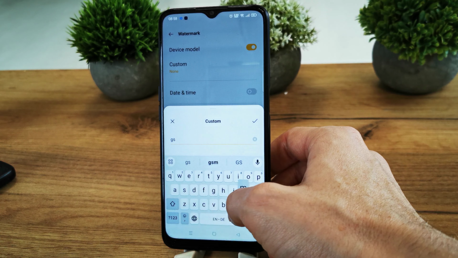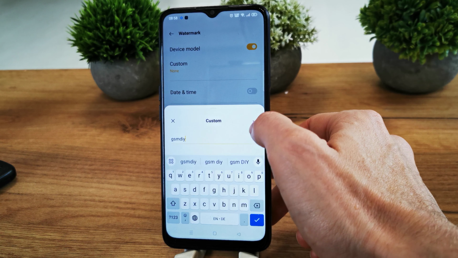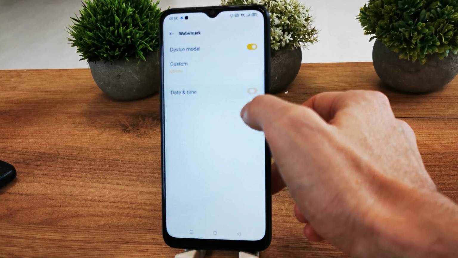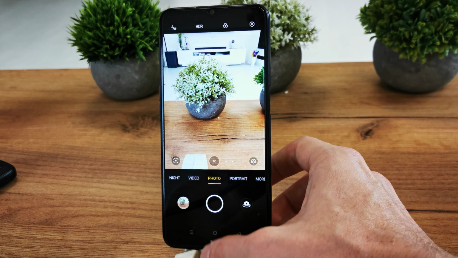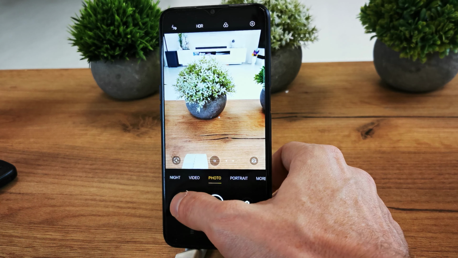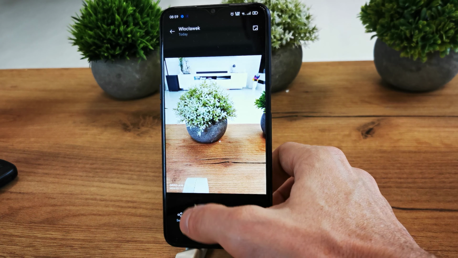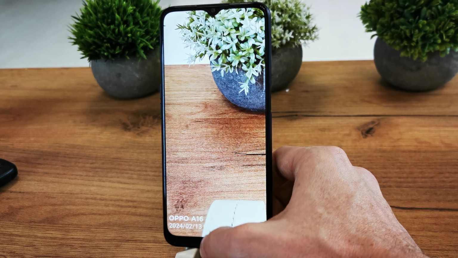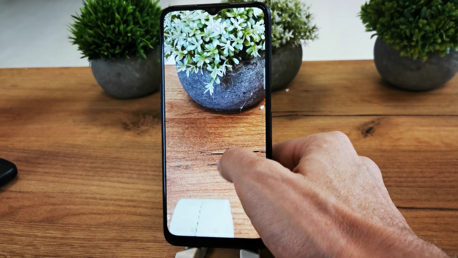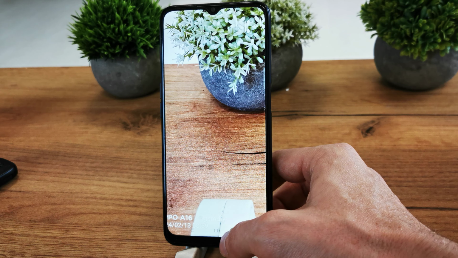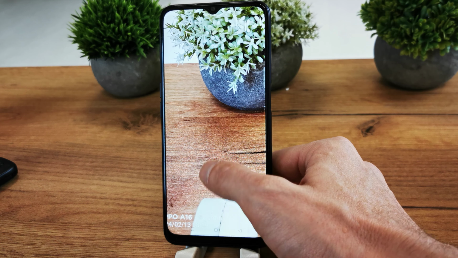Let's try with GSM div. Okay, and we can add the date and time. So let's try making some photos with watermarks. And as you see, we have our model, our custom text here, GSM div, and there is gonna be the date here.